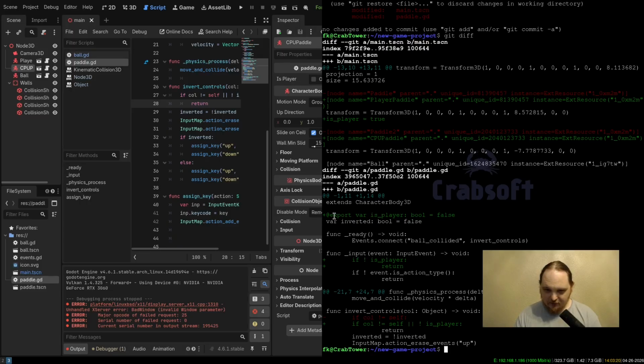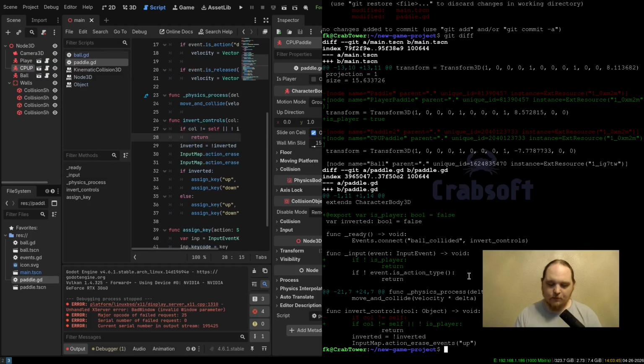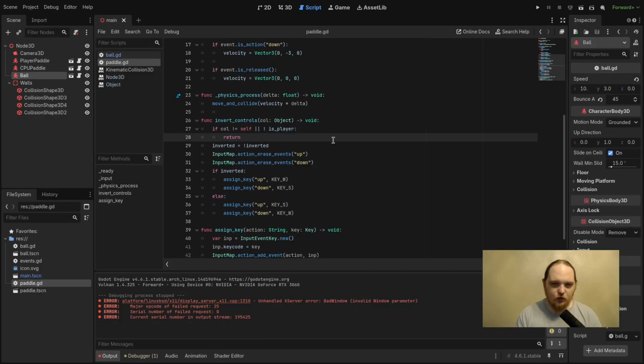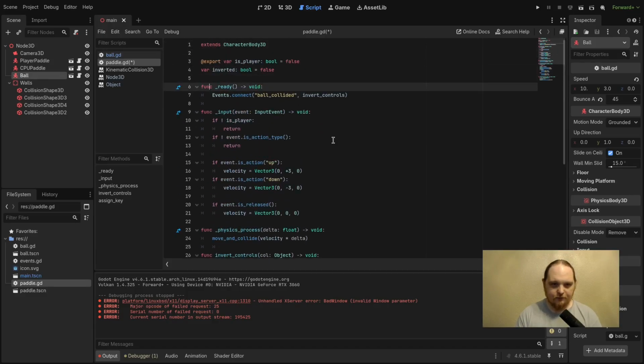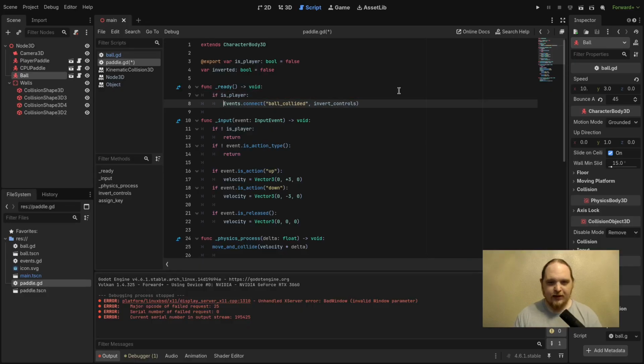Then down here in paddle, we exported a bool variable. We set it to false by default. If it's not the player, we return. And if it's not the player, we don't do any controls inverting. But thinking about it, I actually don't even want to connect this signal to invert controls. So instead of having this here, we're going to move it up here. I'm going to tab this in. And now it won't even connect the signal, so it won't get called every time that the ball collides. It's kind of half a dozen of one, 6 of the other. It's personal preference. This is how we're going to do it.